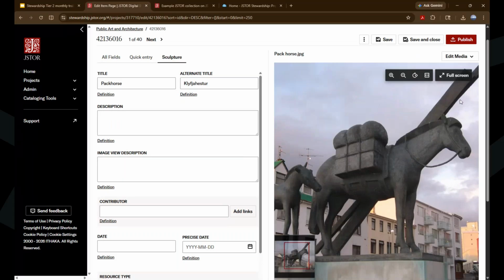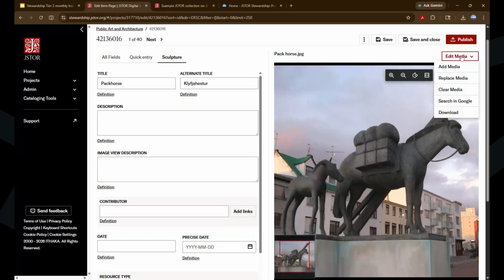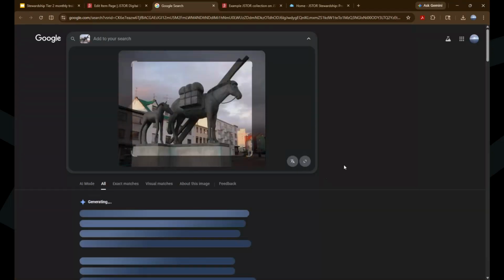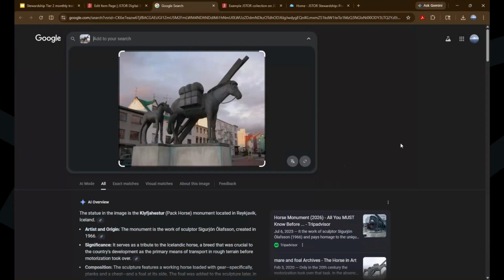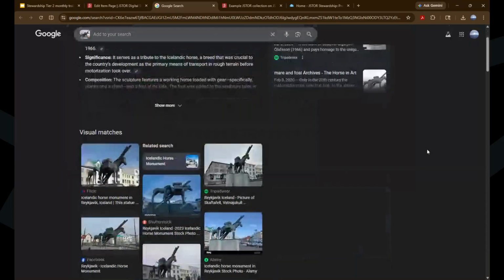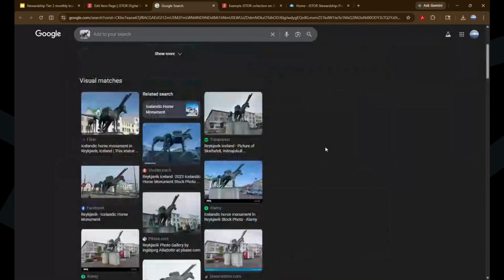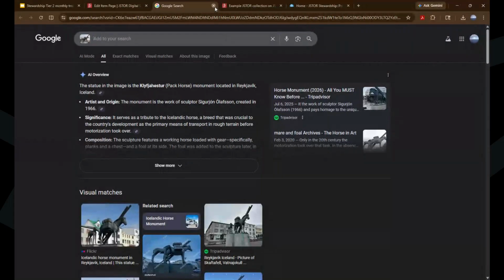image here. If I want to have a little help with cataloging, I can even go to the Edit Media menu and go to Search in Google, and it'll just do the Google image search on the image from right within Stewardship if I want to find any information about this work that I might find in Google. Results may vary, of course.